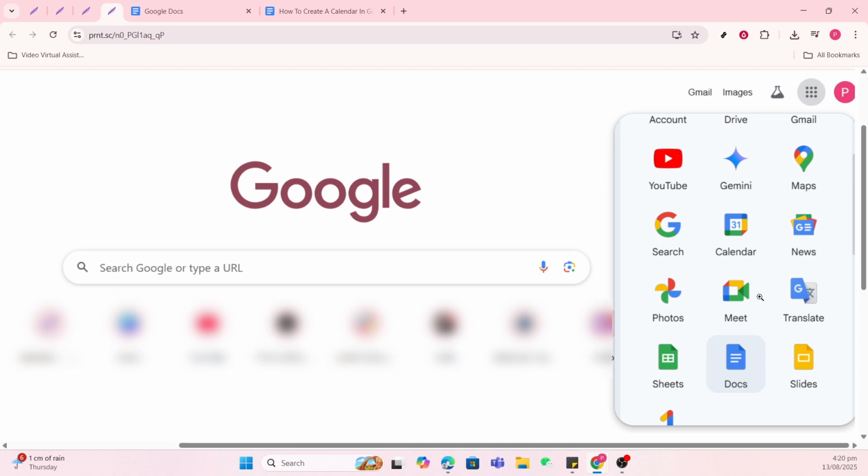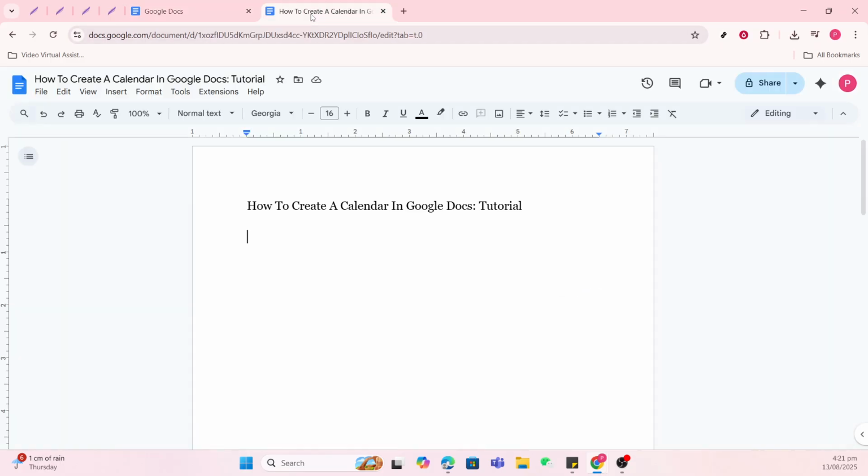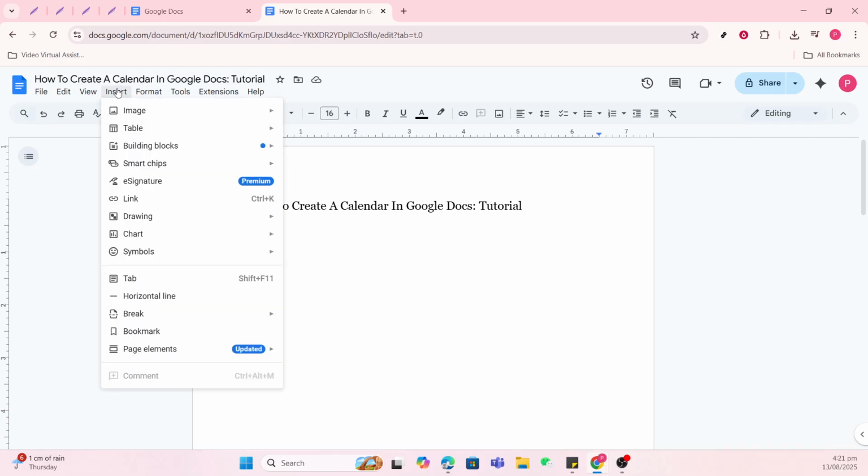On the top right corner of your Google homepage, you'll notice a small box with 9 dots, often referred to as the Google Apps icon. Click on that, and a menu will drop down with various Google applications. From this menu, select Google Docs. This will take you directly to the Google Docs dashboard, where you can create and manage your documents. Once you're in Google Docs, locate the blank option to open a new document.